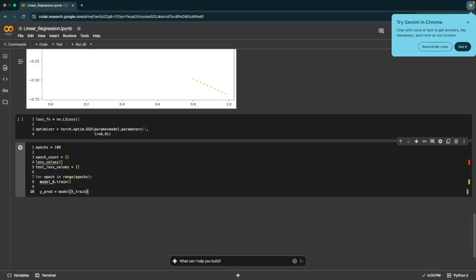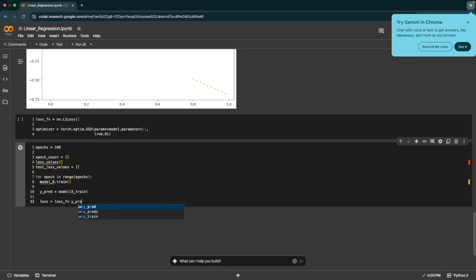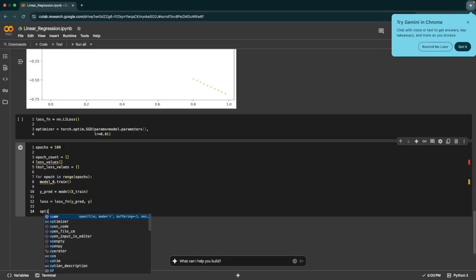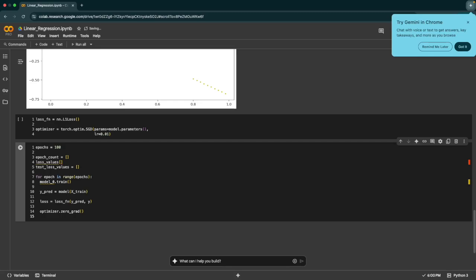So we're going to get our predictions. Now we're going to use our loss function to get a loss value, comparing the y_pred to the actual y. Based on this loss value, first we have to set the gradients to 0. That's very important. optimizer.zero_grad, right? And then after that, we're going to perform backpropagation. This is where the gradients are going to be calculated.